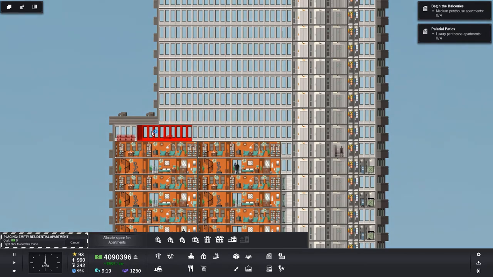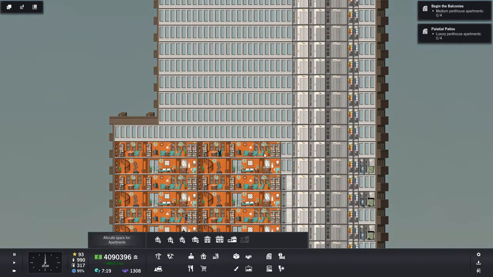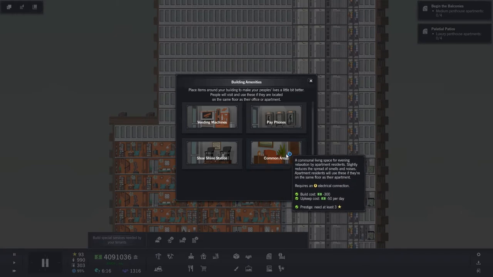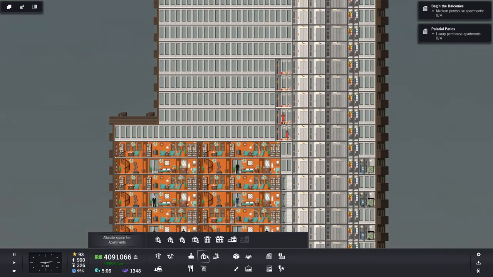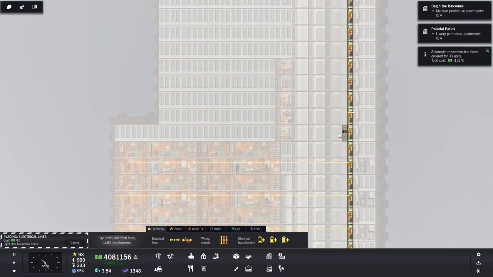What? Common area needs at least one. What? It needs a common area? That's fine. Let's just build a common area. It's not a big deal. Okay, services, building services, common area. So let's pop in some common areas like so, and that should do the trick. It's still not doing the trick, right?